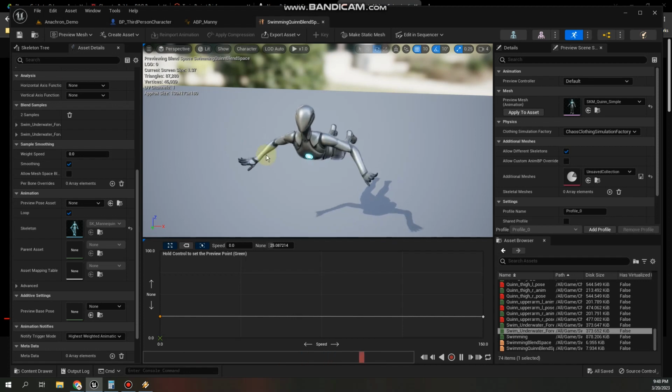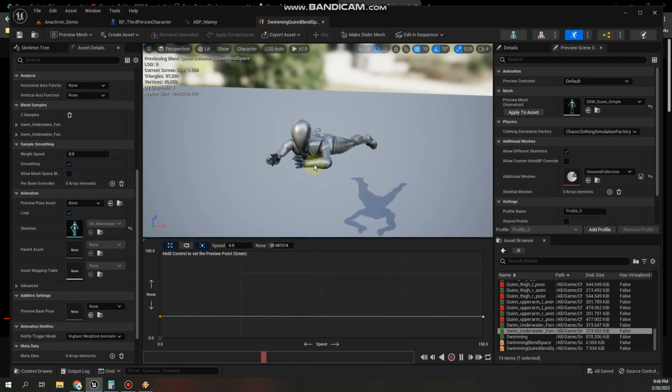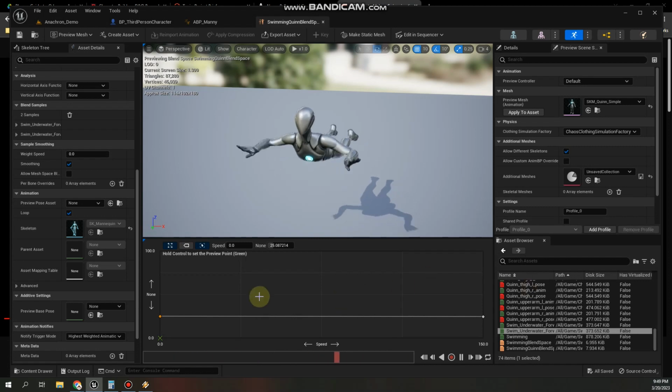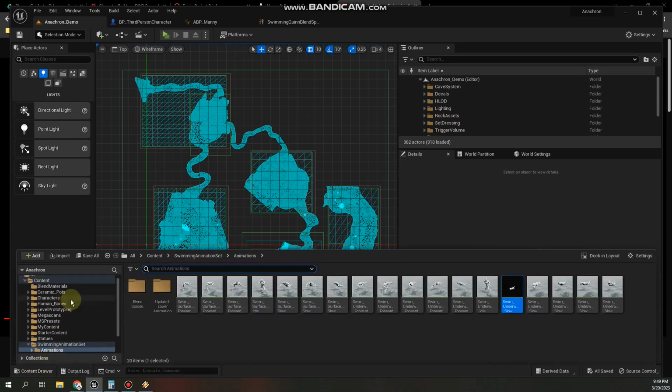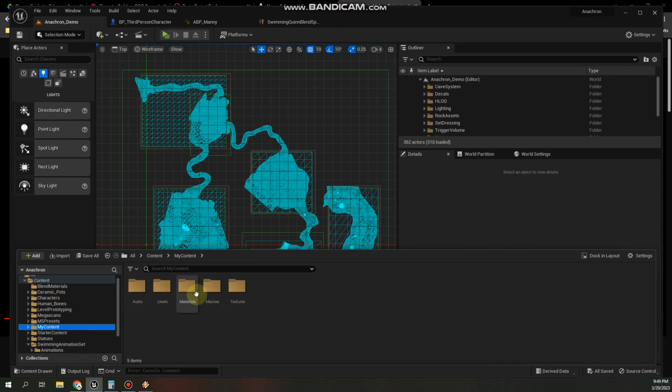That just about covers it, running to the end of the second 10-minute Bandicam. Anyway, let's see if there's anything else that comes to mind. I can quickly show you the lava material before I run out of time. Actually, let's see. Content, materials.